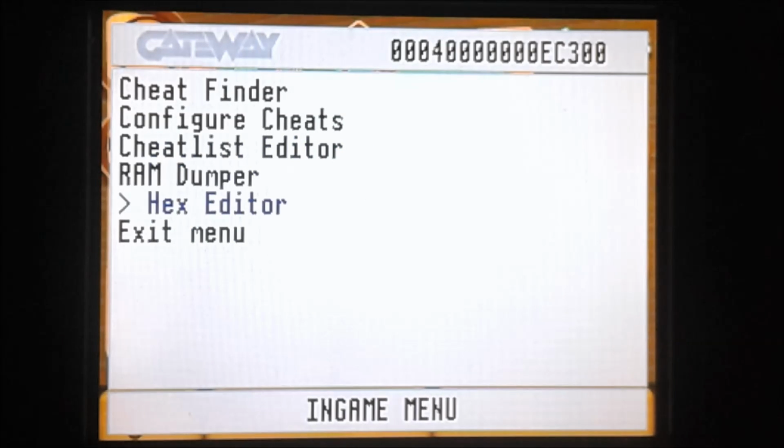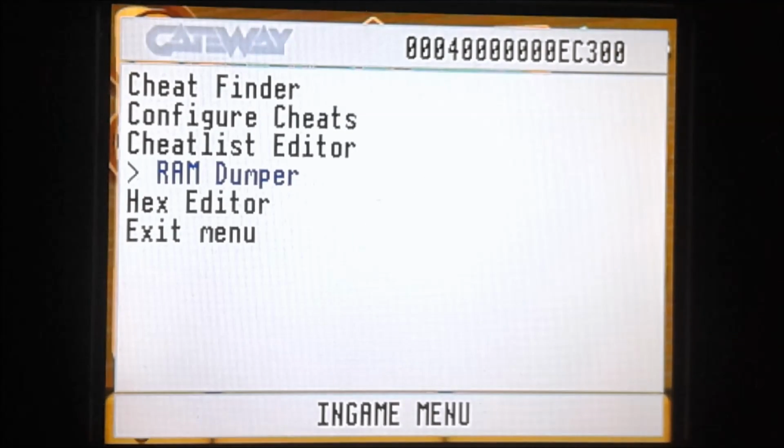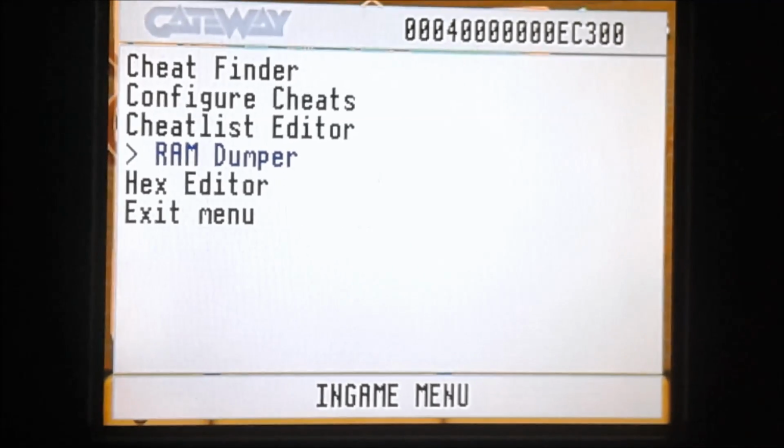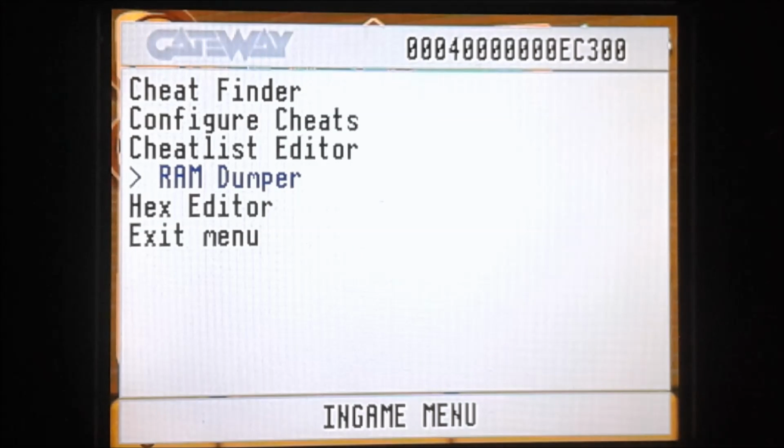And the RAM Dumper, I recommend using this if you don't know if your code is going to be 8, 16, or 32-bit. Because if you dump the RAM, then all you have to do is open up the dumps in Cheat Engine and compare the dumps, and it'll automatically narrow it down for you. So if you don't know if it's 8, 16, or 32-bit, Cheat Engine will do that for you. That's for people who don't know quite as much about finding values. But we're just going to be doing it straight from the console. So I'm going to do Cheat Finder.